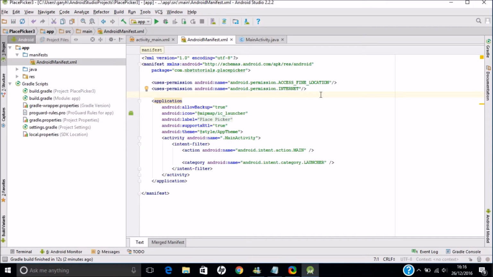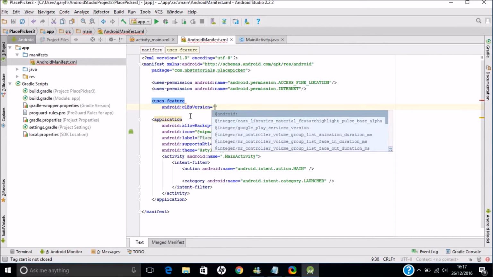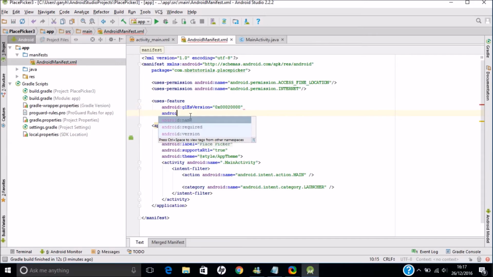The next thing I want to do is just notify the application that it's going to be using OpenGL 2.0. It's a uses-feature tag. I don't think it's essential, however, it is recommended in the programming that this is put in, so we'll put it in anyway. So that's just telling the compiler and everything else that the app is using OpenGL version 2.0.